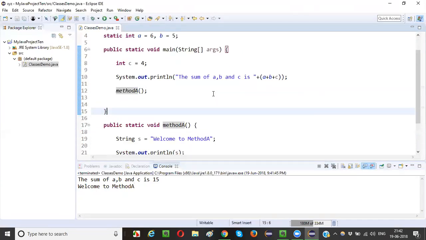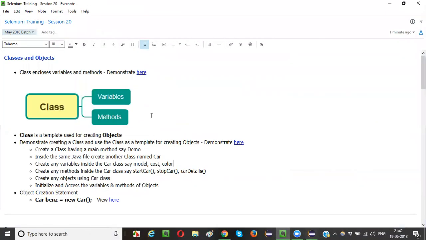So this is how this example demonstrates that a class will enclose the variables and methods. Inside a class, we can write variables and methods. It can be global variables or local variables, and methods. Methods and variables will be there inside a class. Simple. So that is one thing about the class.